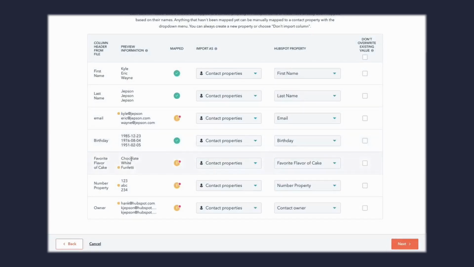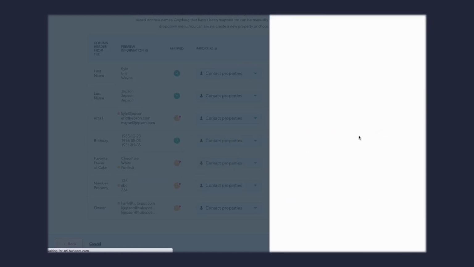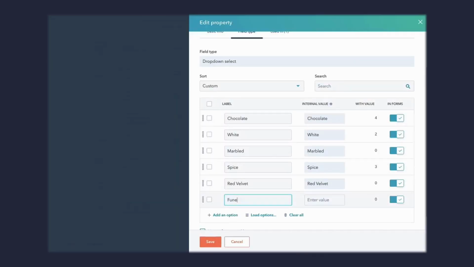This is an enumeration property, favorite flavor of cake. Chocolate and white, these are options that exist. Funfetti is not. So how about we click this fix import, and we're just gonna edit the property right now. And so we'll just put that in here.